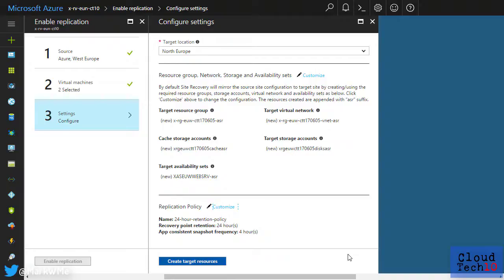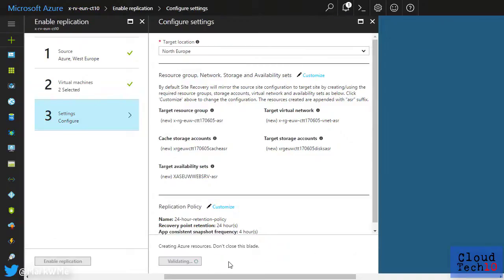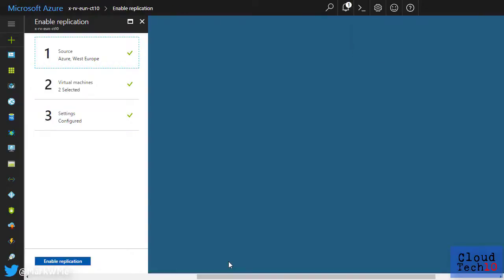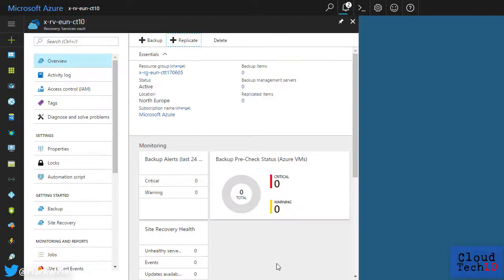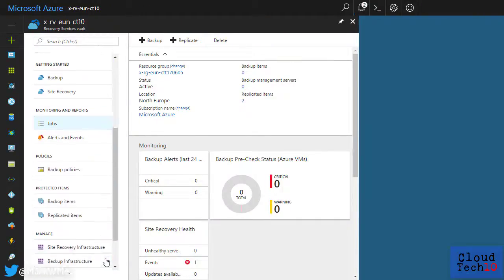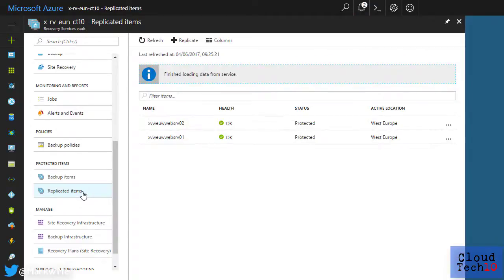I can customize these settings if required. I click on Create Target Resources, which will establish the resource group, networks, storage, and availability sets, and then enable replication. Initial replication is now taking place. I can track the progress in the Replicated Items tab, and after a short while, I should see that both servers have replicated successfully and are now protected.